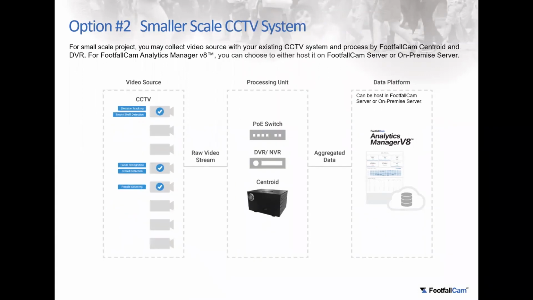Option 2 is using a small-scale CCTV system. So it works in a similar way with the people counters, except this time it's using the in-store cameras that were already in there. The best part about this is it's very scalable as well. If a store has more than just 8 cameras, you just require additional Centroids to support this. And all of the data is aggregated on the device before being sent to the analytics platform. So this means that all of the data is computed on the actual Centroid unit itself before being sent.